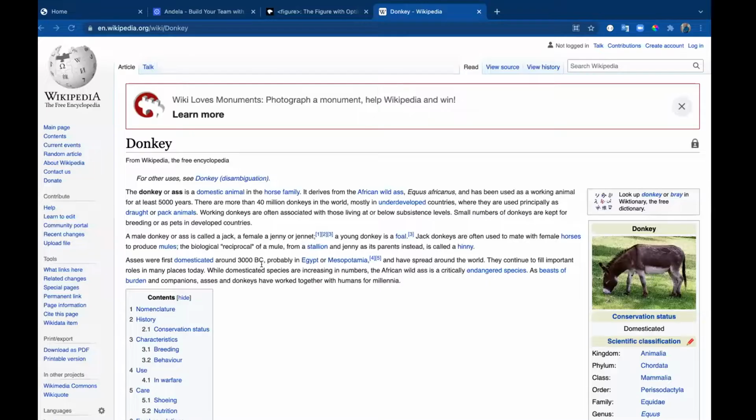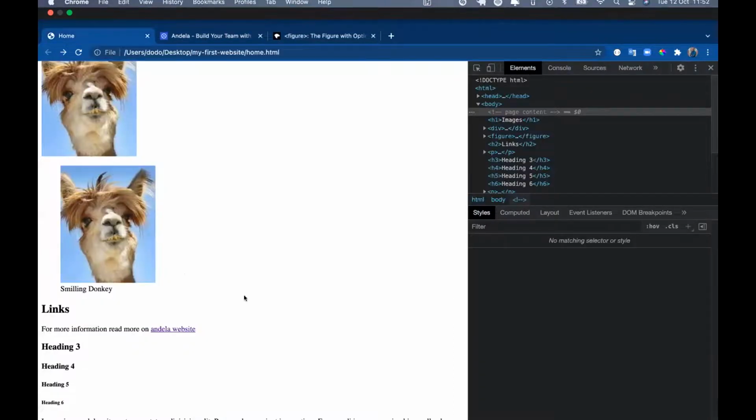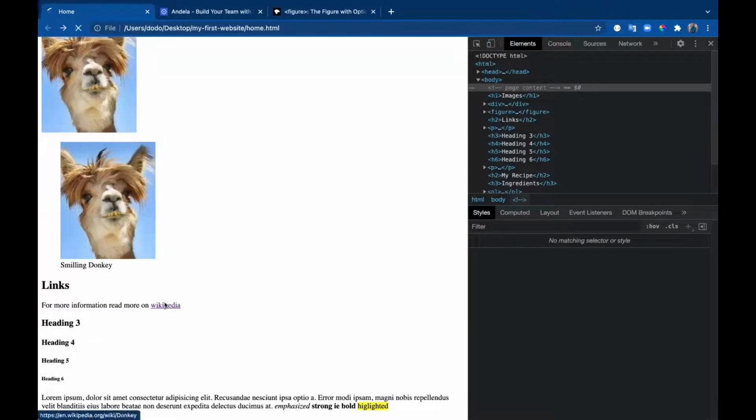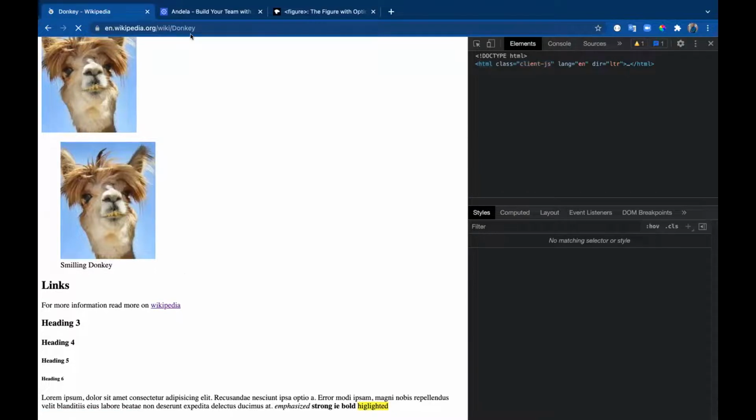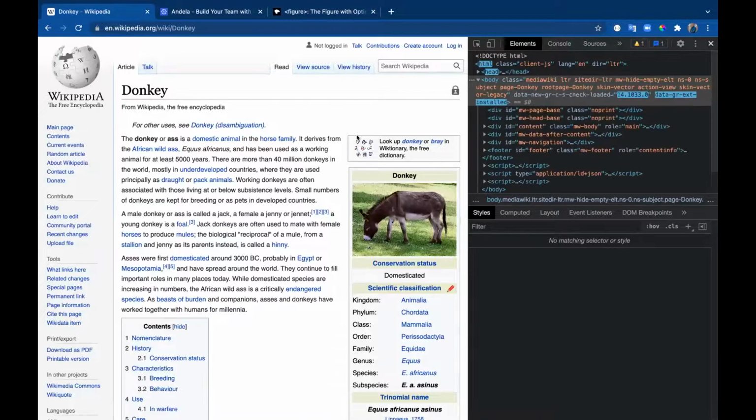So we can now say, okay, this is the page that we have, but if we refresh and click, it's going to open Wikipedia. But maybe we don't want it to open in the current tab.